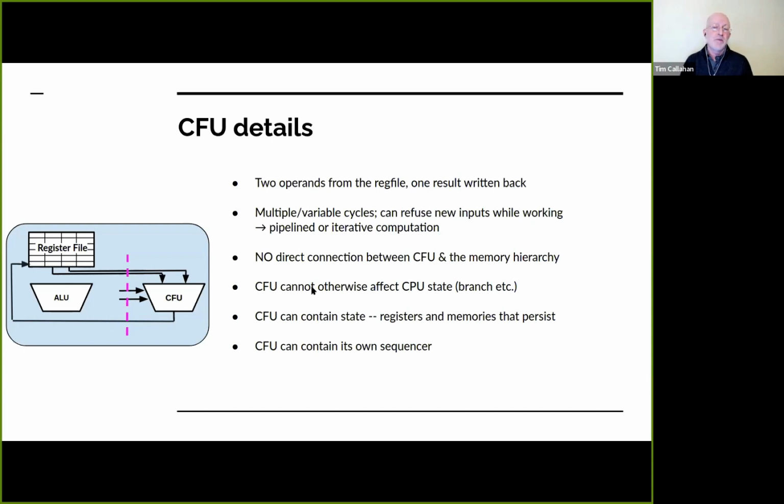You can get as complex as you want. You can build your own sequencer. You could even build a tiny CPU in the CFU. We don't recommend that, but you could do that. And just by definition, a system has one CFU, but multiple instructions, up to over 1,000 different instructions, that can all access the same shared state in the custom function unit.